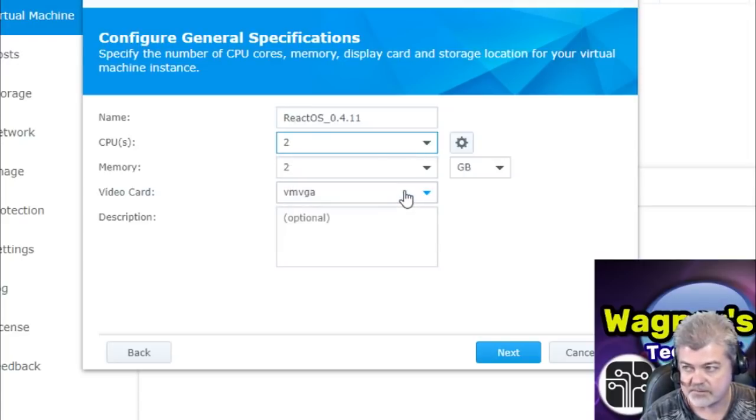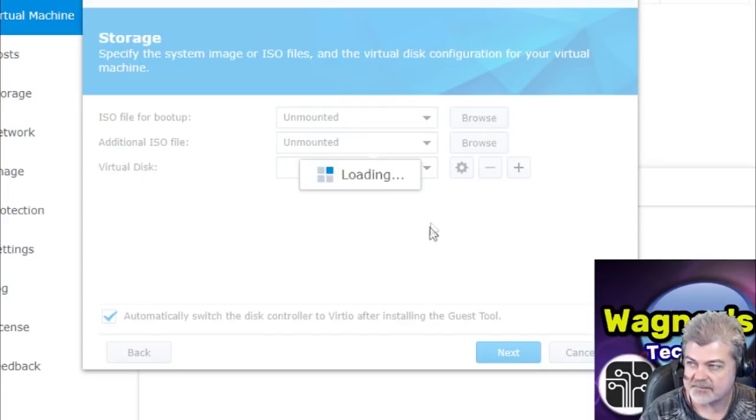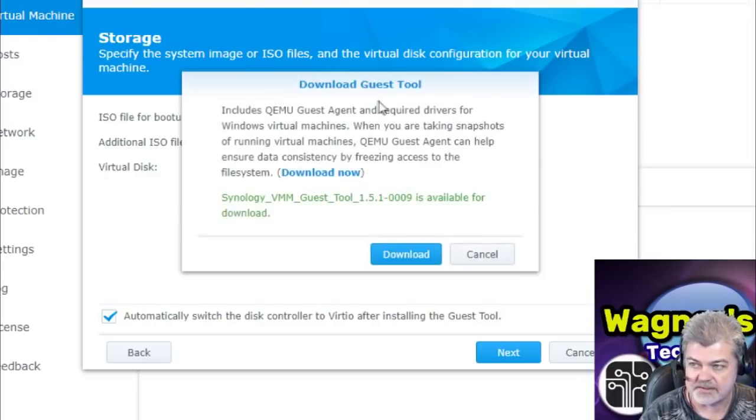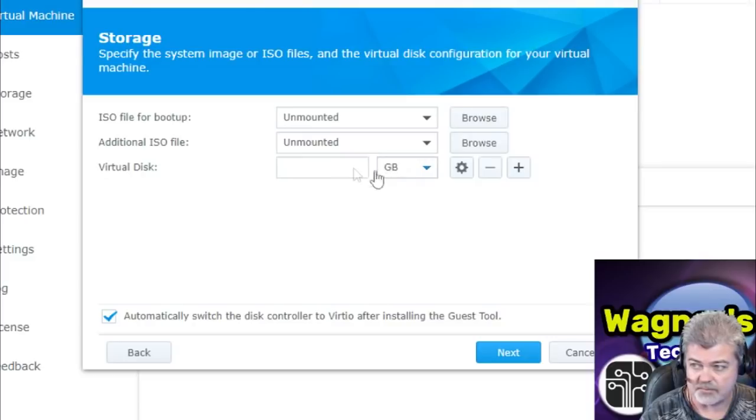I've tried it with 1, 2, and 2 seems to work fine. Memory, I'm going to leave that at 2 gigabytes of RAM. Video card, I'm going to leave that as is, and we'll hit Next. Now, this is where we need to allocate the ISO that we just assigned under Images to this particular machine. Oh, that's right. It's asking us to download the guest tools. I've tried the guest tools on ReactOS. They will not install. So at this point, I really don't care to download it. So I'm going to hit cancel here. You might have better luck in a future release, but in the release that we're currently running, that won't run.